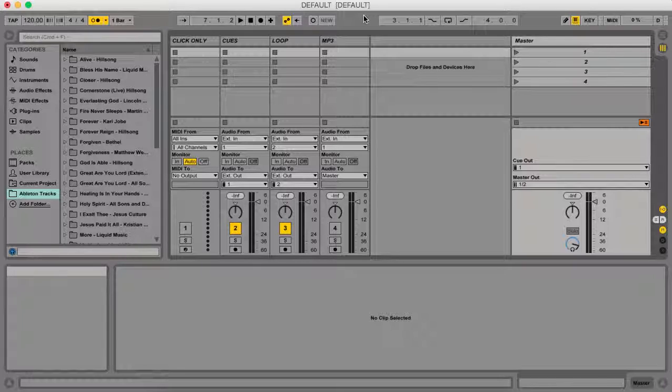Ableton Live in a worship set. What we're going to do is use all the things that we learned in the last three videos and create a worship set. Now just to recap, we have our click turned on.